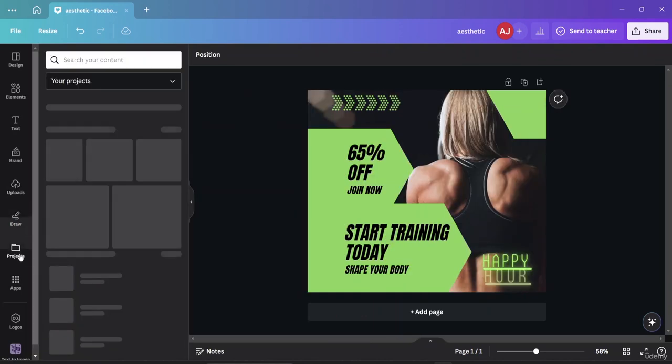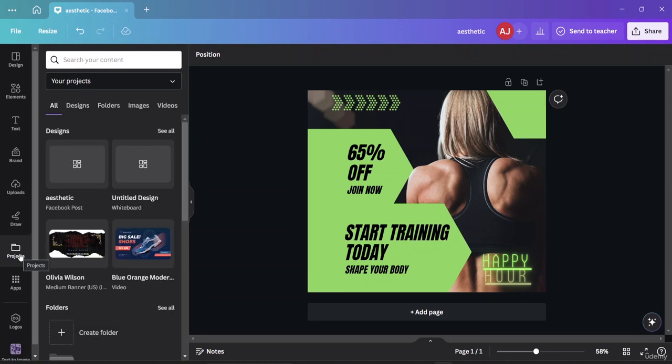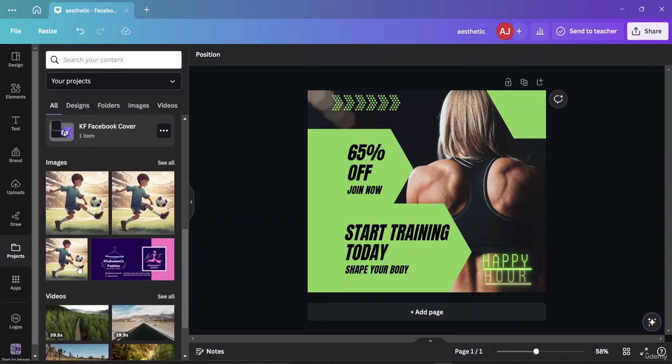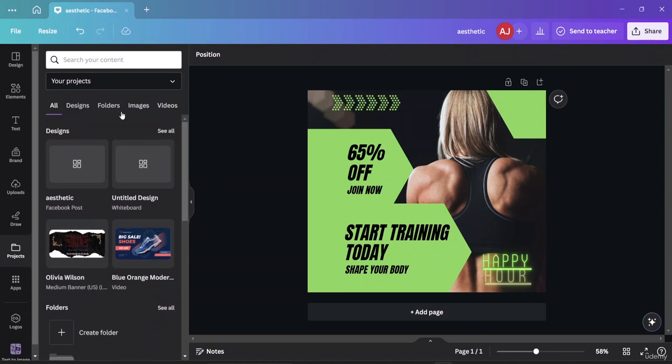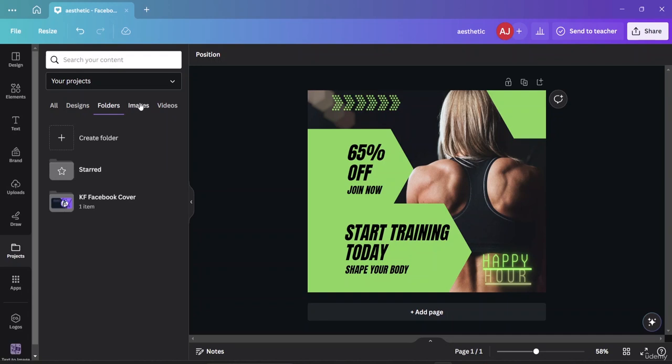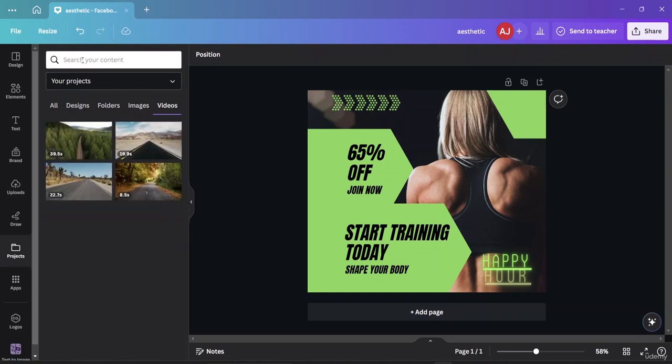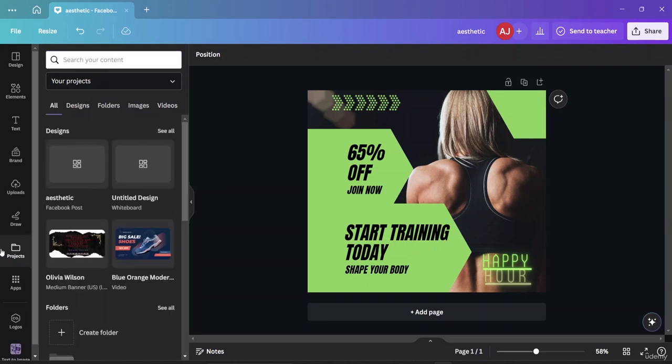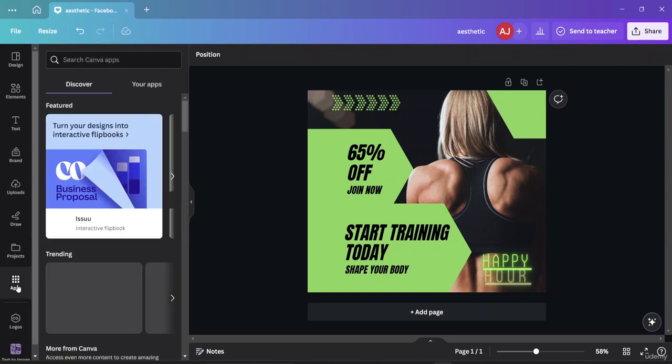Now if I come to the projects here, you will be able to see all the projects which you have created. And here you will be able to see all the designs, folders, images, and videos. But if you want to see something in particular, like only the designs, you can click here, or only the folders, images or videos. If you want to search any of your content, if you have saved it under a particular name, search that name and you will get access to your project. I hope you guys have understood the projects part as well, from where you can check your own work. So now let's come to the apps option.